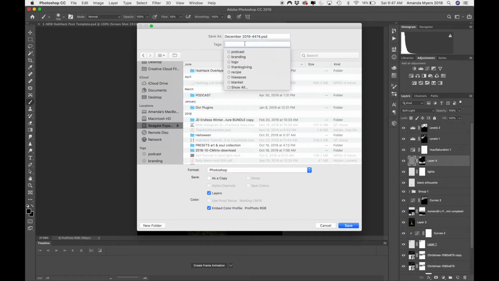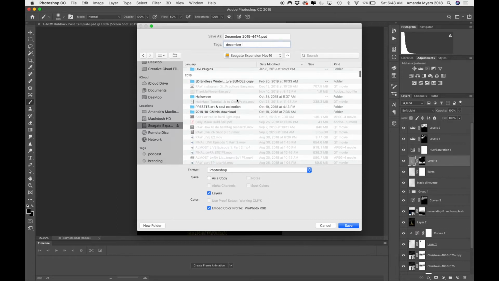If I really wanted to be awesome, I could do something like Christmas, Christmas tree, all three. I think I have one like that. I could do December, any keywords that I want to remember. And then I can go ahead here and save them to a folder or whatever, and go ahead and hit save, and it would save that PSD file.